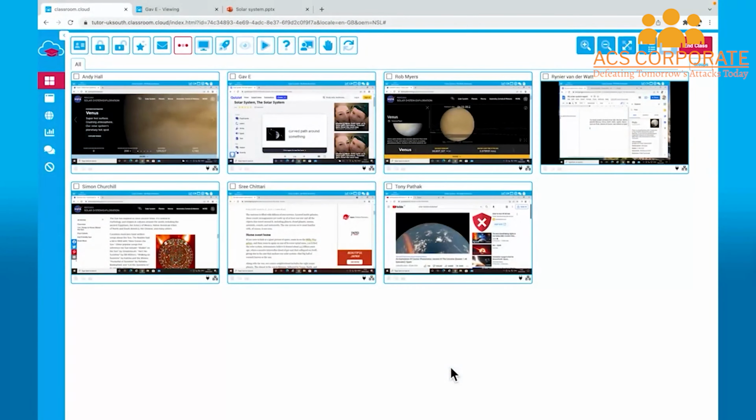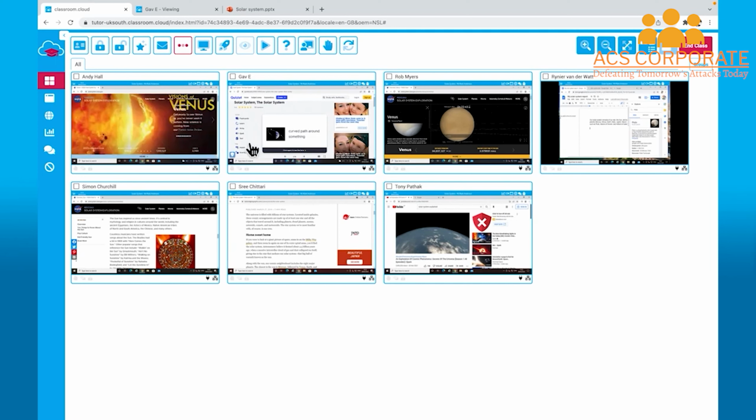Remember how we were able to granularly select different students for different purposes, for giving rewards or for doing other things? That's a really lovely feature. But what if you've got some consistent groups that you need to regularly select for reasons relating to the work that you're doing? Well, there's a feature inside Classroom.Cloud called Groups, and it's so useful.